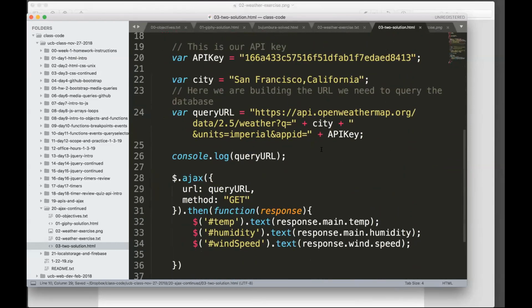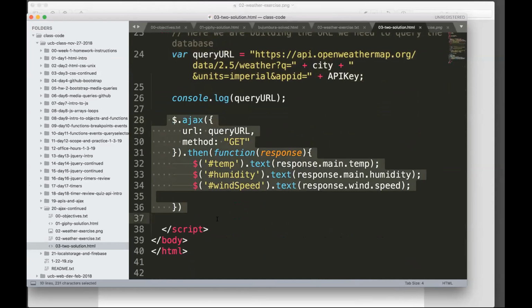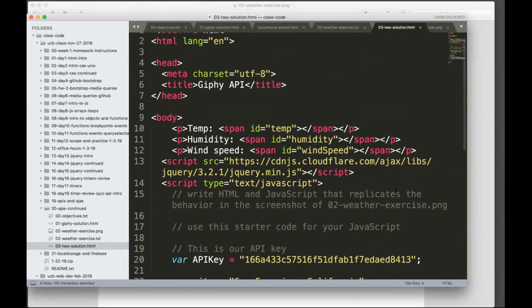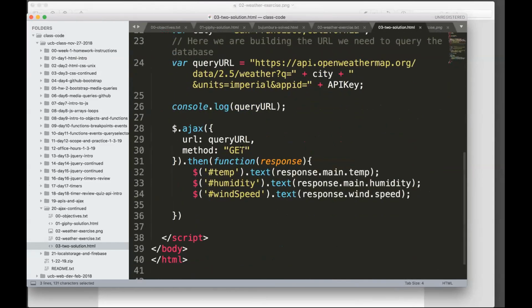So let's go over this again. This was the starter code. I just copied this ajax query, and we just console logged the response right here. And by looking at the response, we found the temperature, we found the humidity, we found the wind speed, and then just console logged it to verify. Then we made some elements right here in the HTML, and then we updated the text of those elements with whatever we got back from the API.